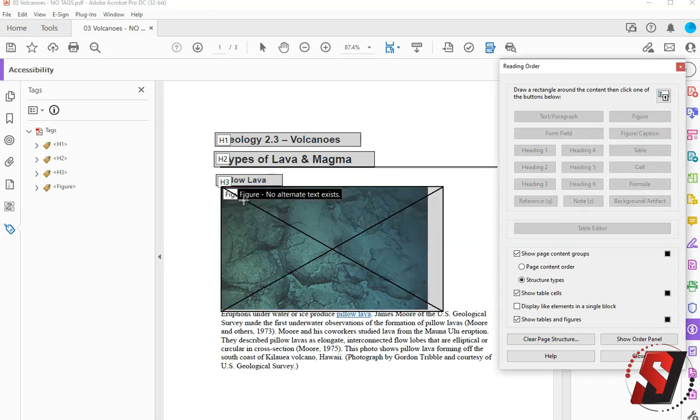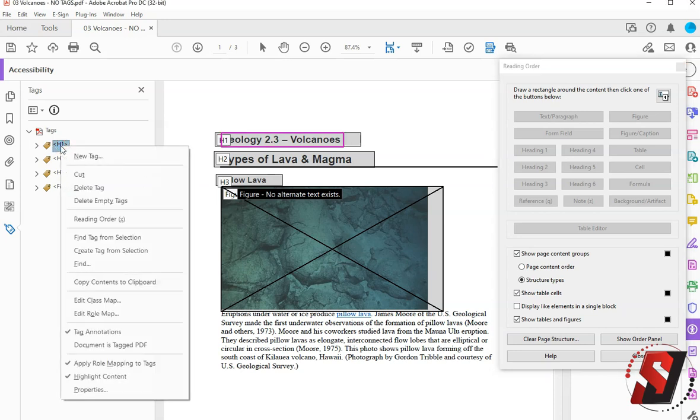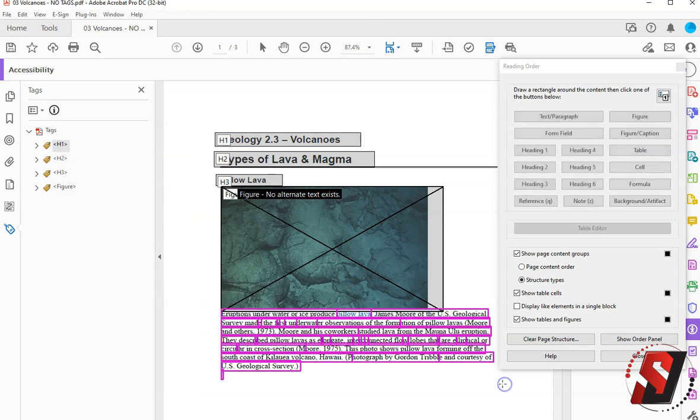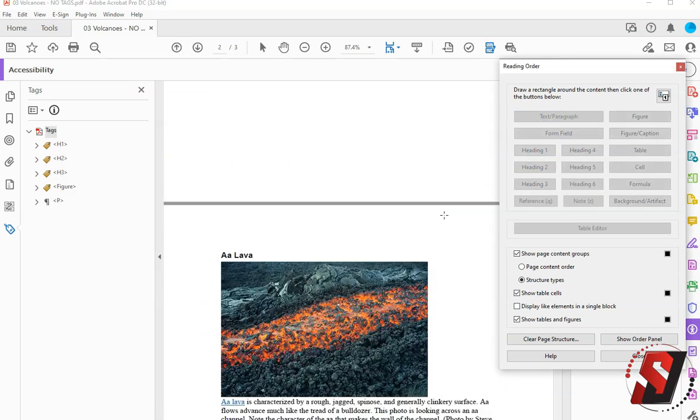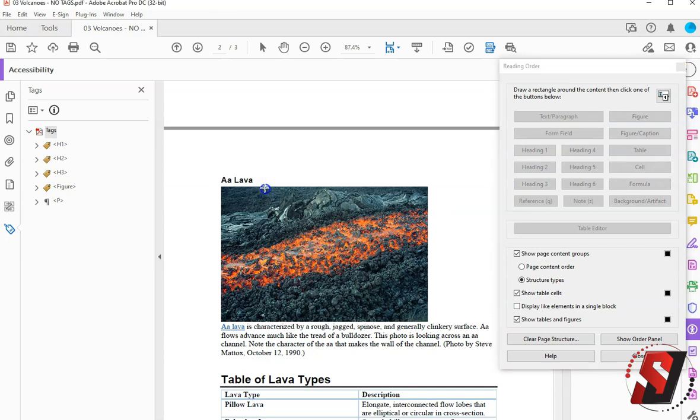If you're missing the pink box when you're using the Reading Order tool, you will need to select a tag in the Tags panel and select Highlight Content. We have a paragraph of text here that I'm going to mark as text, and we can keep going throughout the document.